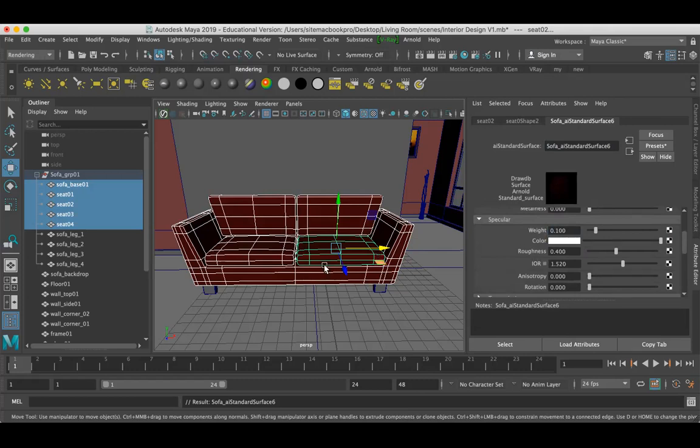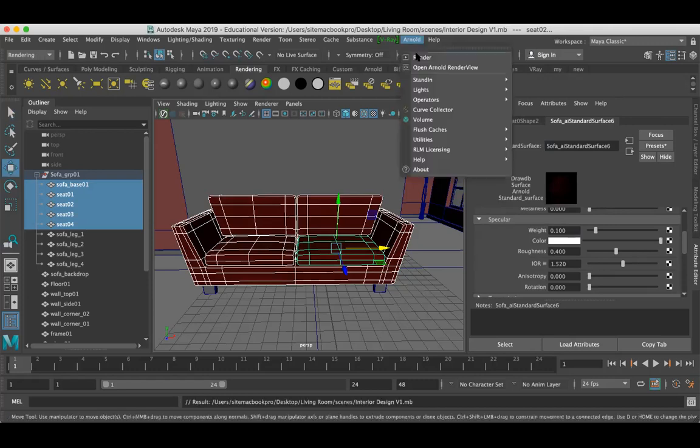I'm just adding roughness to the material. It depends on what kind of material it is. If I go with 0.1 or 0, it will look like a floor material, but this is a cloth material, right? So I'm adding some roughness into the material here. Once it is done, I want to check the render.